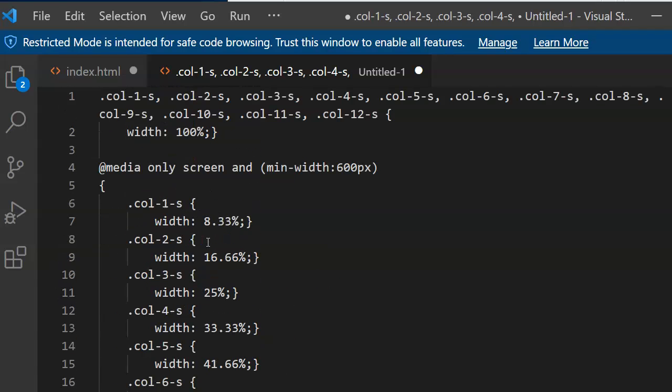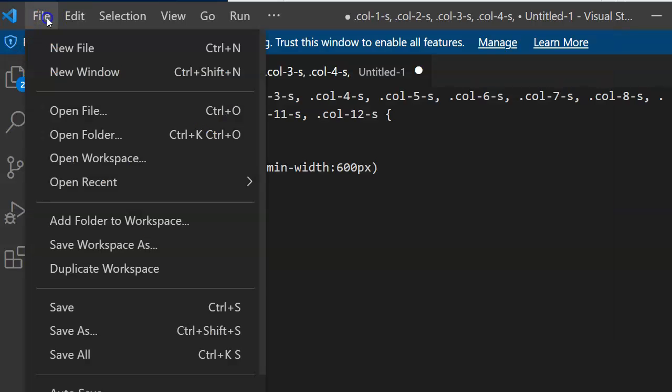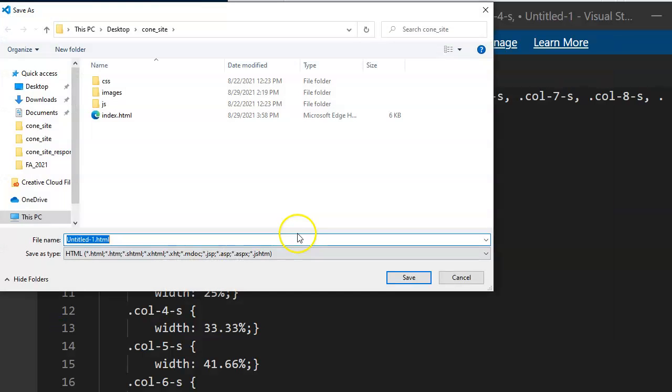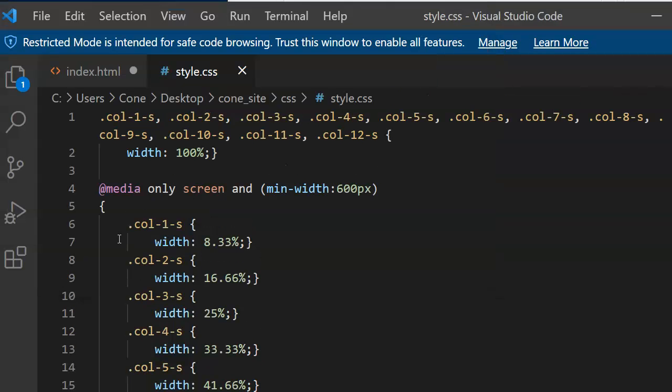And it's not saved, though. So just do File, Save. Oops, come on. What are you doing? File, Save As. And make sure that you're on the right folder. Go to your CSS folder. All right, so I'm in my CSS folder in that. And it's just going to be style.css.